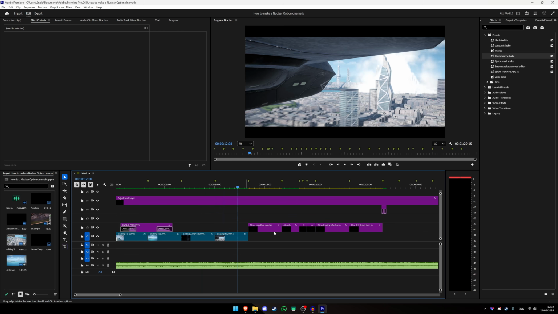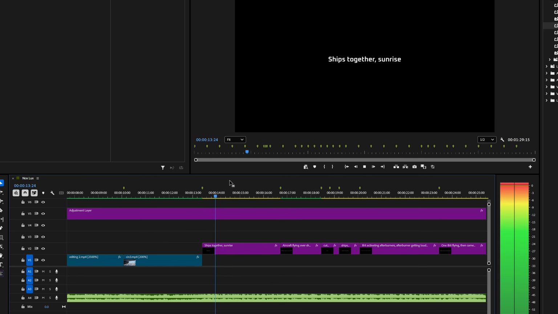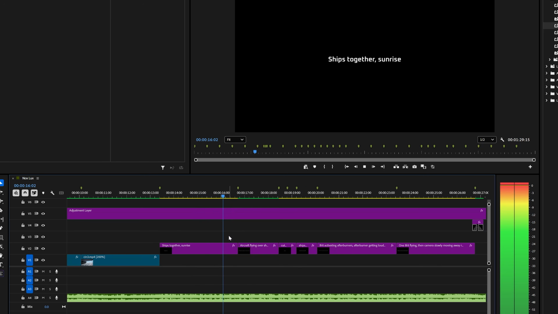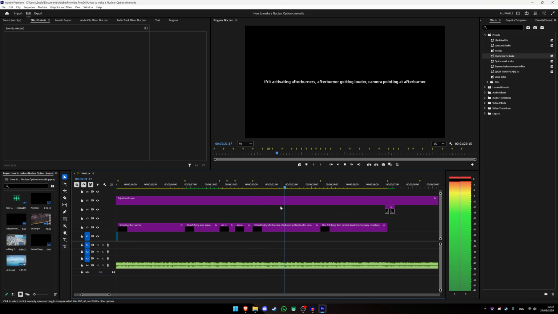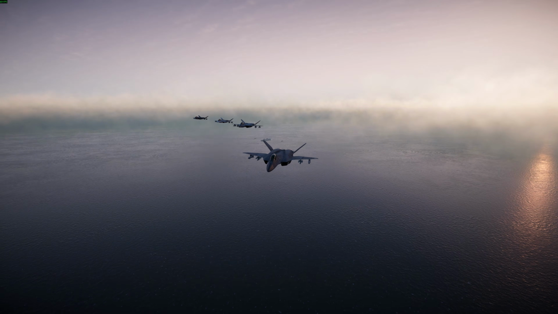To show you guys how I actually plan out these shots, as you can see, ships together, sunrise. I'm just imagining this in my head. All of this is just simple text planning like this, and then I just try to do these shots in Nuclear Option. Alright everyone, so this is one of the shots I'll be doing right here.